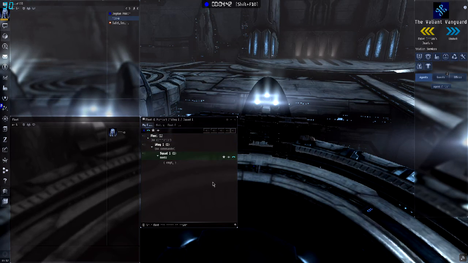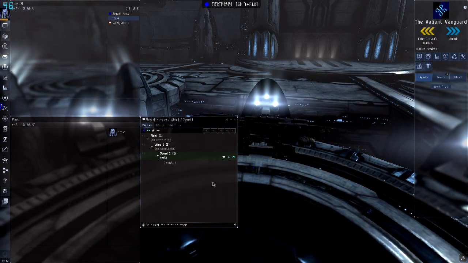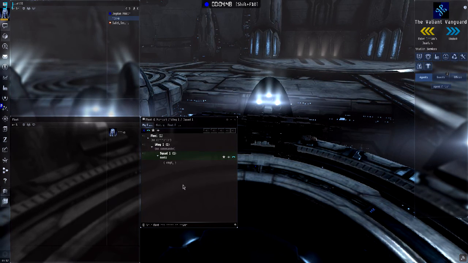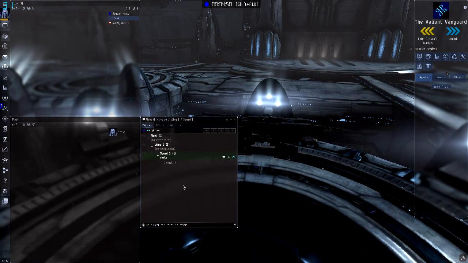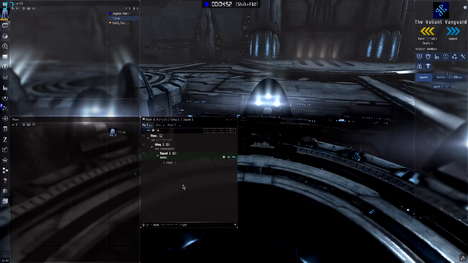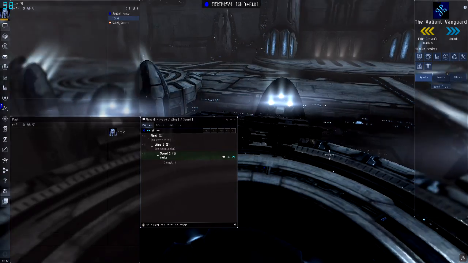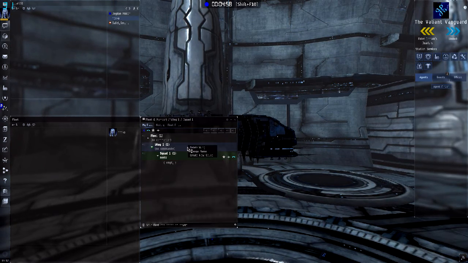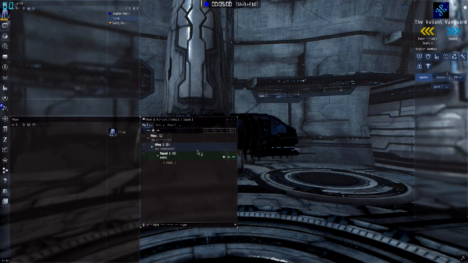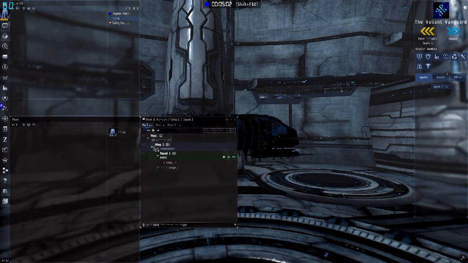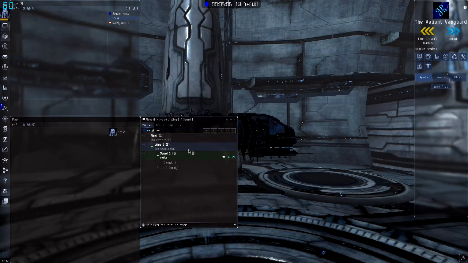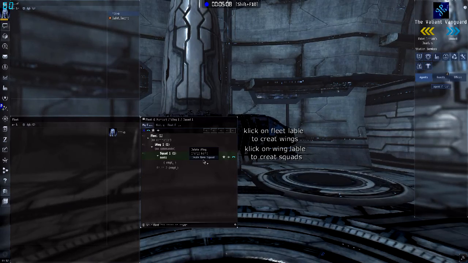Now very important, if you think you're going to have a big fleet, you can always create more squads, more wings, and so on for the fleet. Maximum size of the fleet is 250 members. Now for example, we're going to add more squads, and you do that by right clicking in the fleet box on the wing label and clicking add new squad.